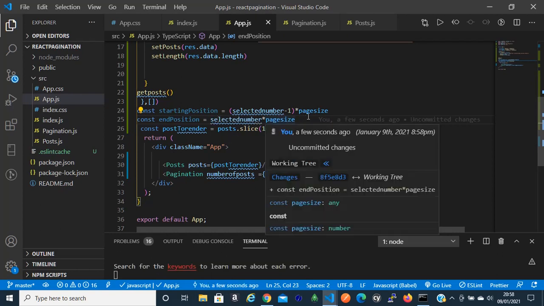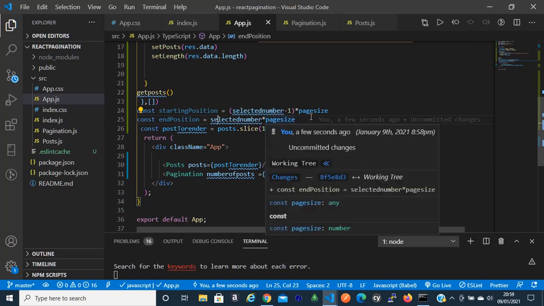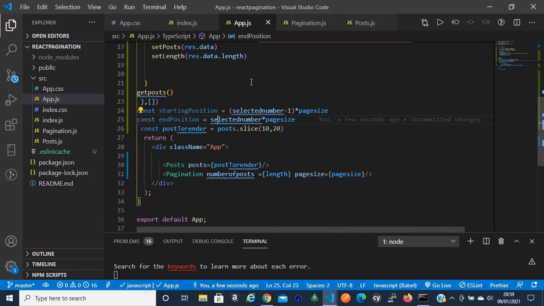To get the first 10, we select the first position, which will be the selected number. Number which we select 1, so that will be 1 minus 1, which is 0, times the page size. So that will be the 0 position of an array, and the end position will be the selected number. So if you selected 1, 1 times 10, that will give us 10. So the last position should be 10. So now we can use this in this function here, where you have the starting position and the end position.